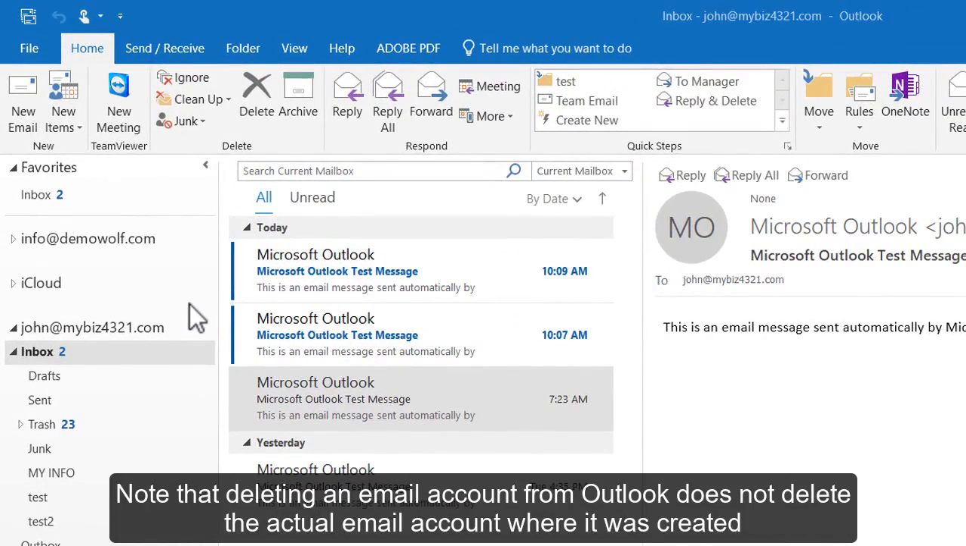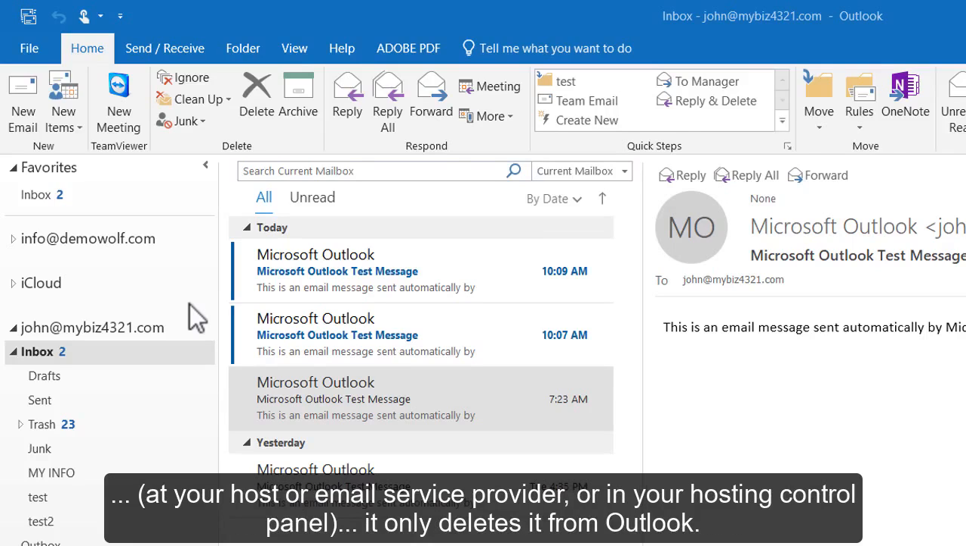Note that deleting an email account from Outlook does not delete the actual email account where it was created at your host or email service provider or in your hosting control panel. It only deletes it from Outlook.